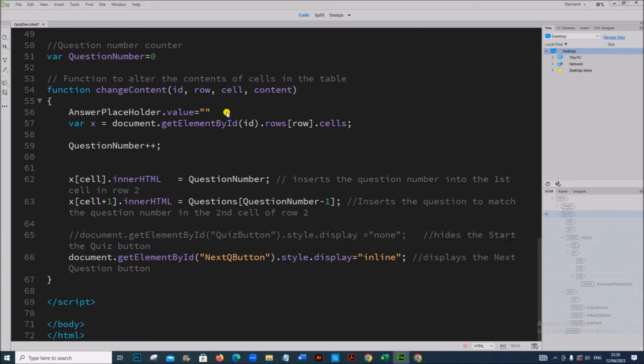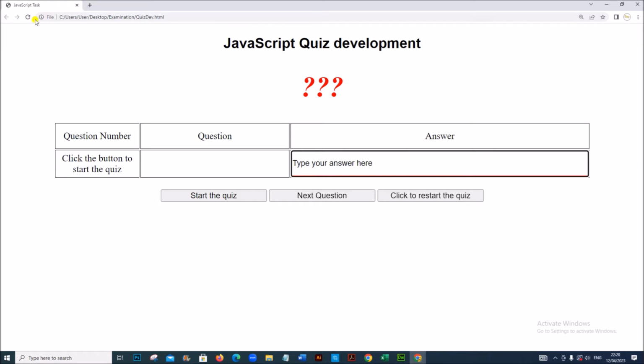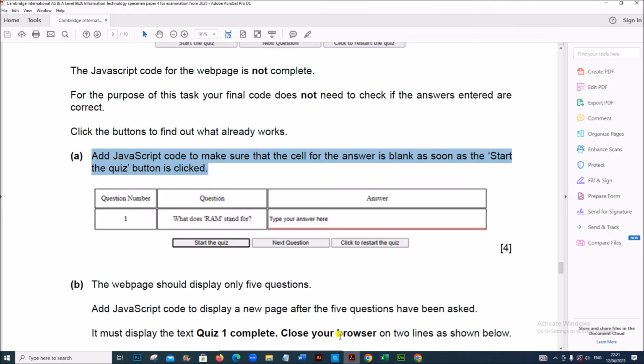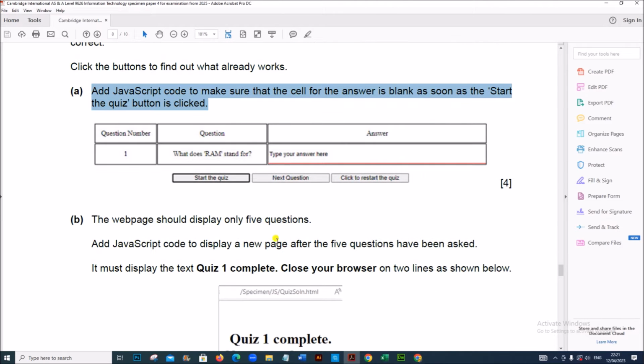Now let's check whether it's working. Refresh the page. When I click on start the quiz button, here this text should be removed. So let's see. You can see when I click on start the quiz button, that text is removed and the first question is shown here. So task A is done.